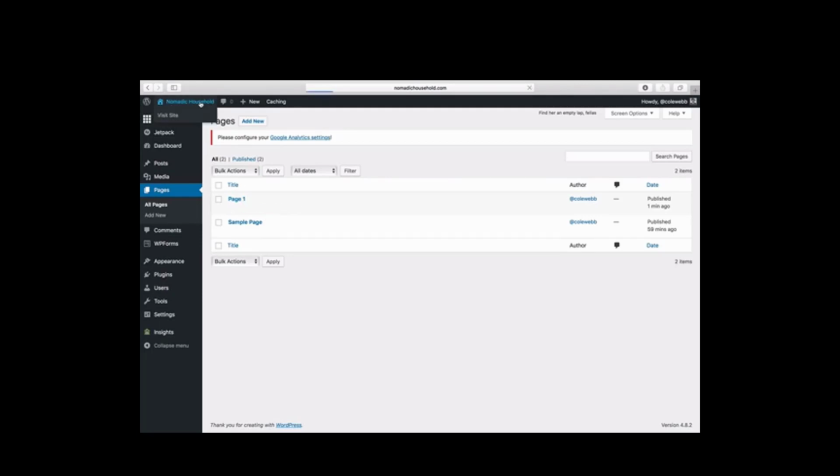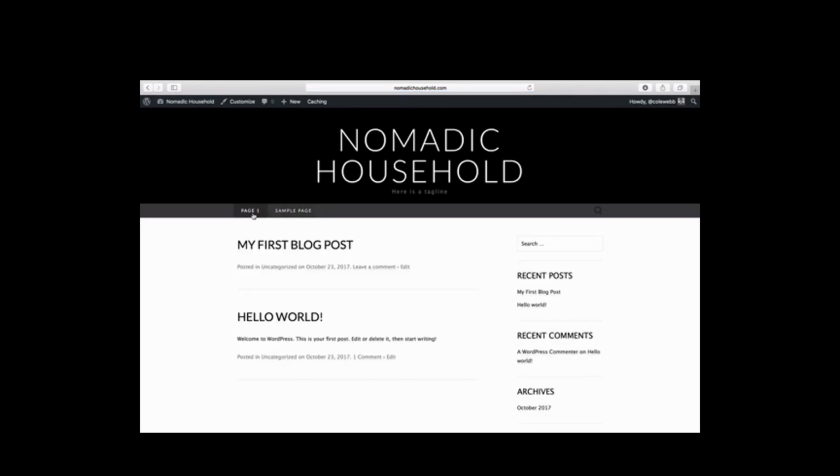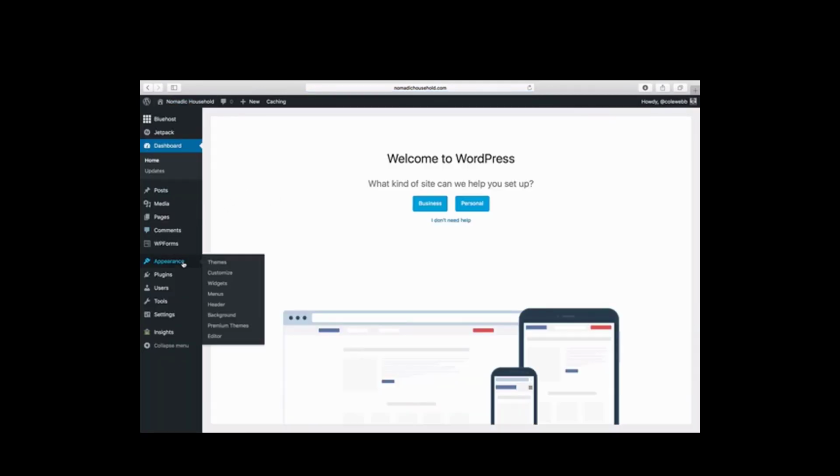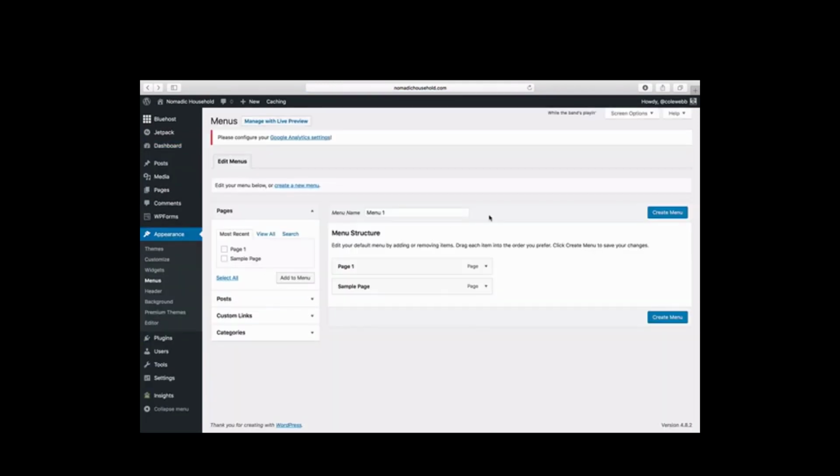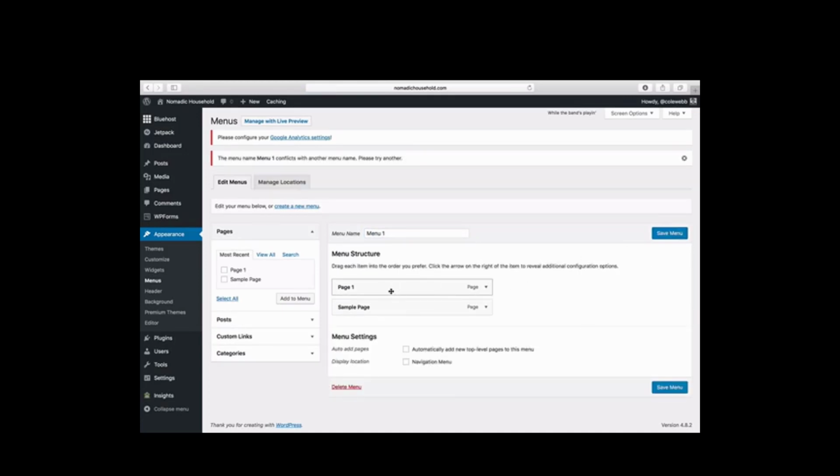If we go back and look at our website, this page has already been added to the menu, but we can customize this. We can take pages out, add pages in, and organize them exactly how we'd like. You can do that by going to Menus here, or if you're back in the dashboard, you go to Appearance and find Menus right there. So the first thing you'll do is you'll name your menu and you'll click Create Menu. So we have Page 1 and Sample Page showing up on our website.